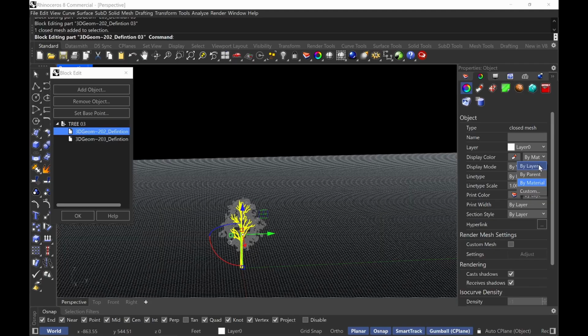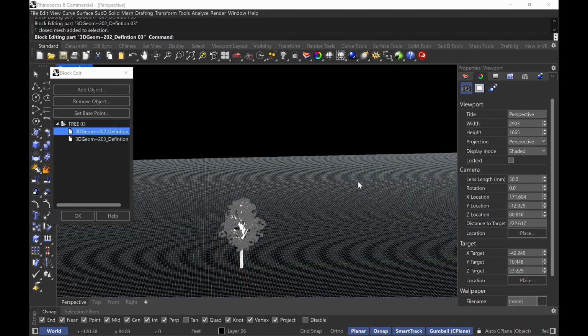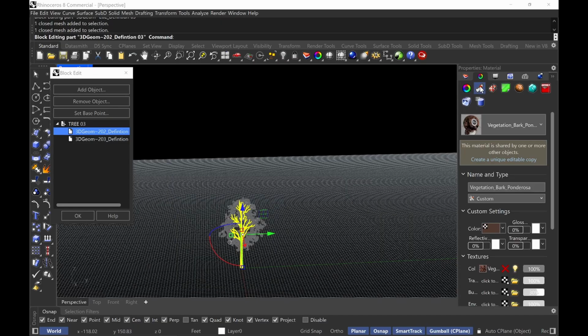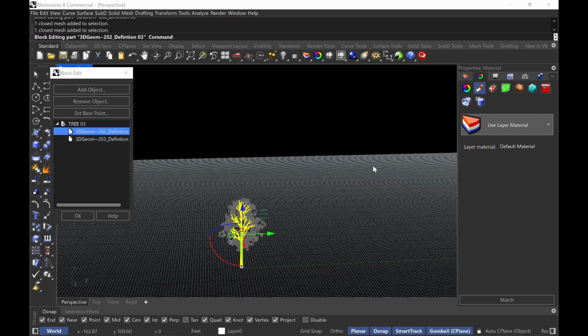But I don't want that. I want it by layer, okay? That's very important, right? And then if it has a material to it, you can also just go to the properties and go to the material, right? And you can change it also by layer. Use layer material like that, okay? That's really important to understand.